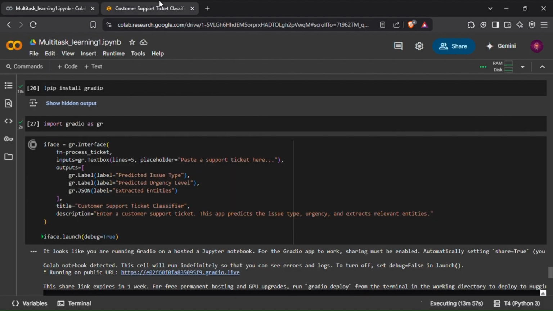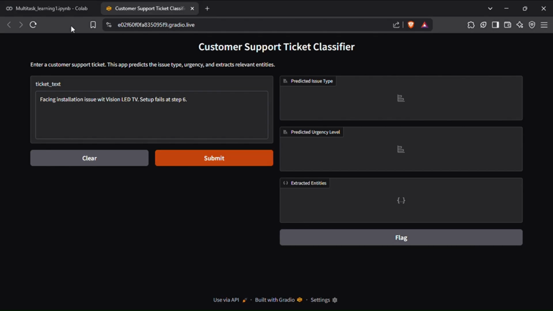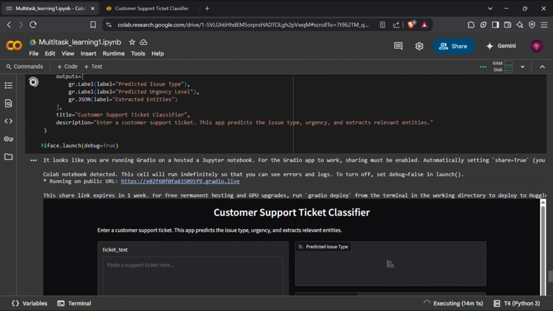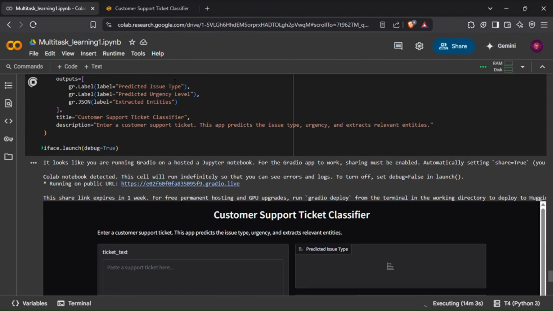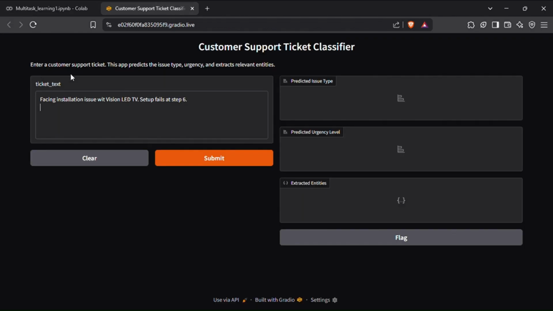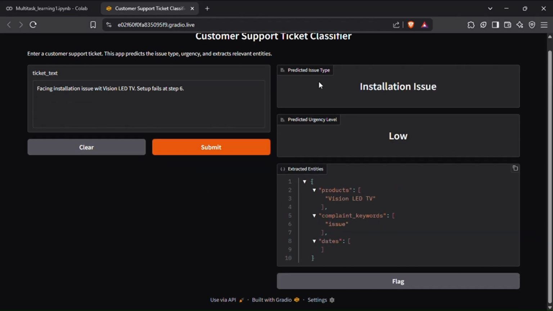So we are about to go through our interface. This is the interface that we created using Gradio. Here you can enter your ticket text, which we have taken from the dataset: facing installation issue with Vision LED TV and setup fails at step 6. When we submit it, it gives the issue type and the urgency level.